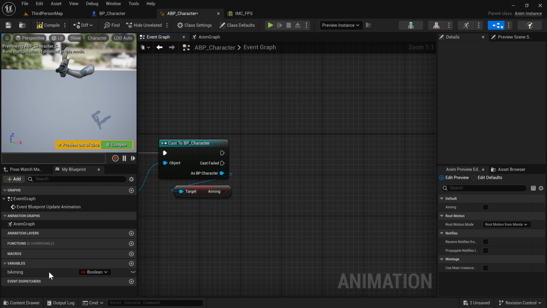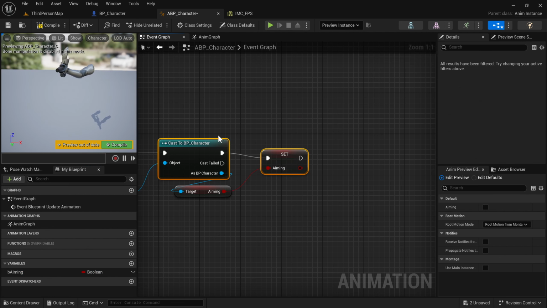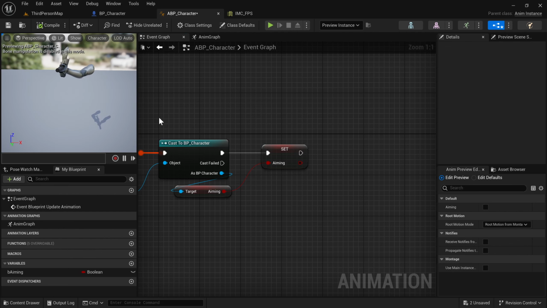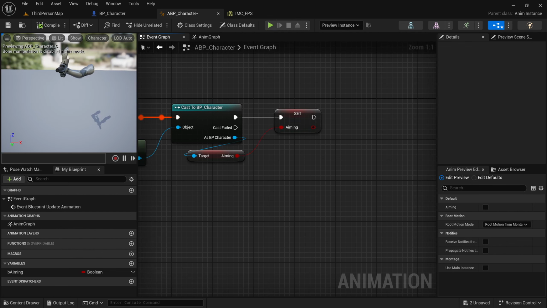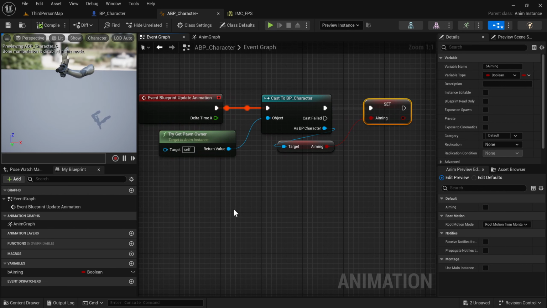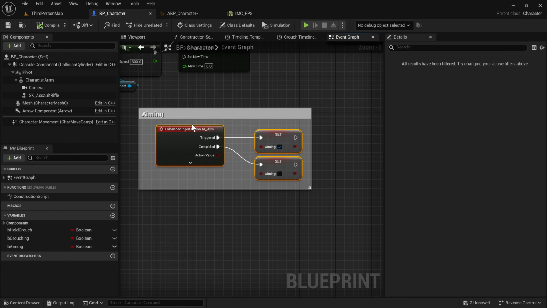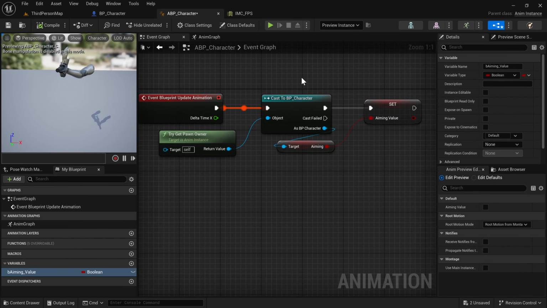And when we get the aiming value, we can assign the value on the animation blueprint to be that aiming value. And that's great because now every frame we are updating our animation blueprint aiming value, which I'm going to rename a little bit just so we don't confuse it. We're updating that value with the character's aiming value, which comes from here. And that's being updated when we right click or when we hold the aiming action. That's exactly what we wanted.